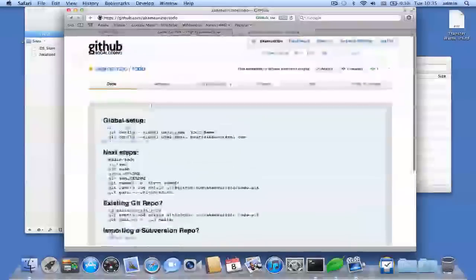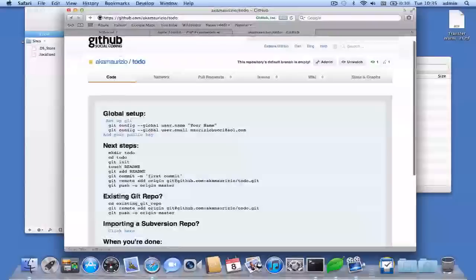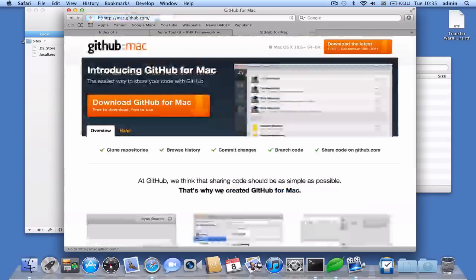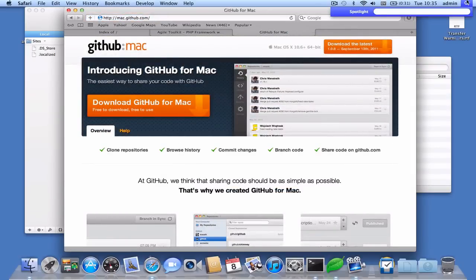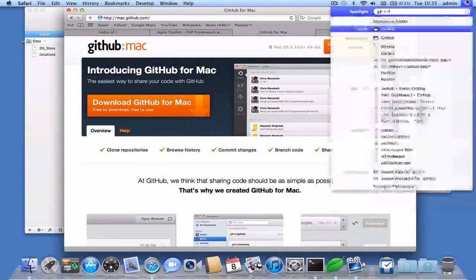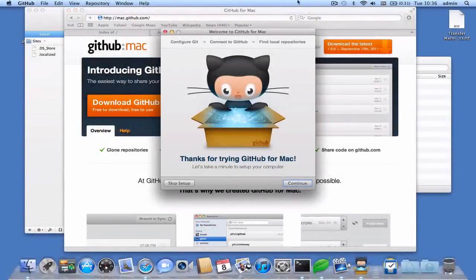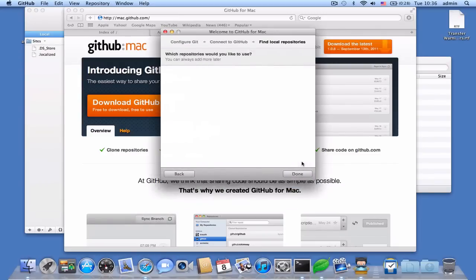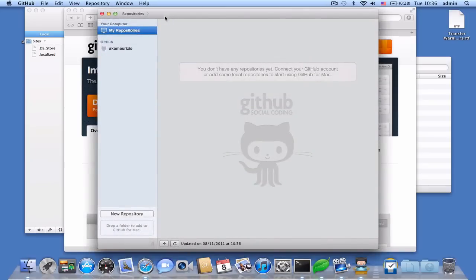Okay. So GitHub has a client for Mac. Yeah, GitHub for Mac. But I think there are some Windows applications as well. I have this downloaded here. So just launch that. Alright, so you're in. So this is supposed to work in conjunction with Git itself, though. Yeah.